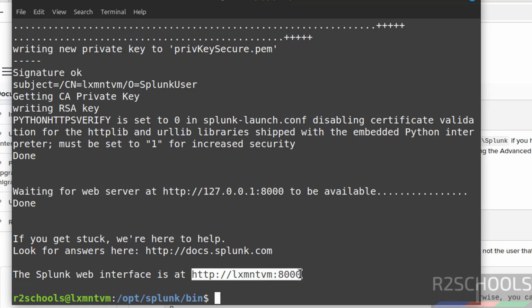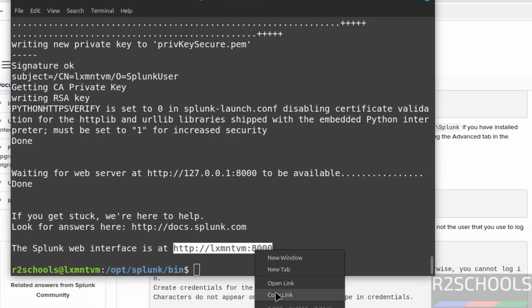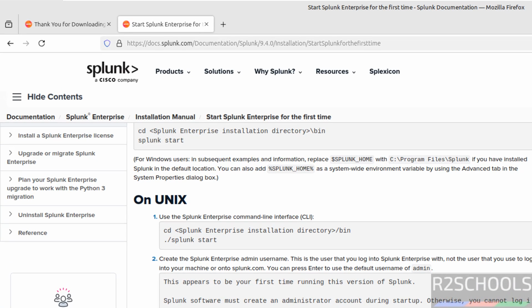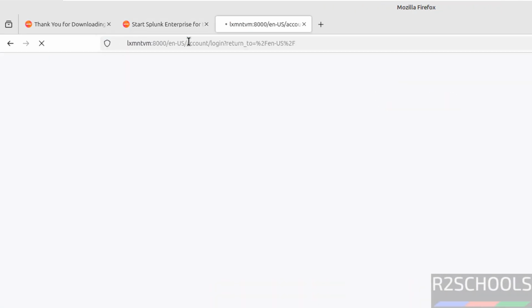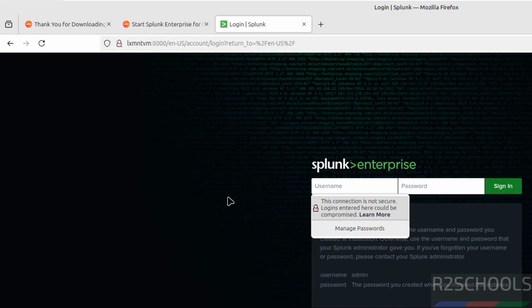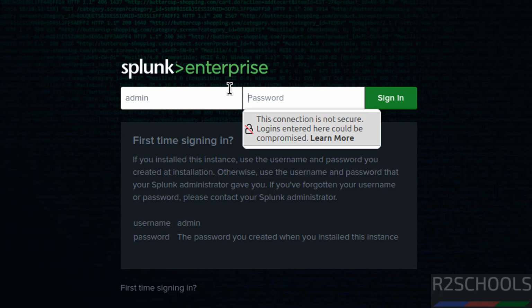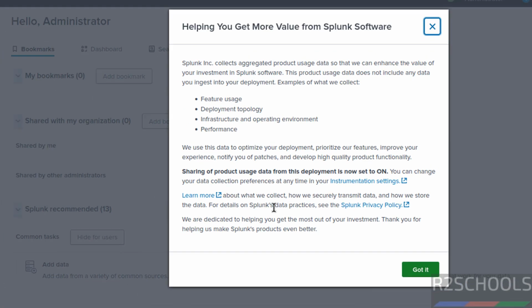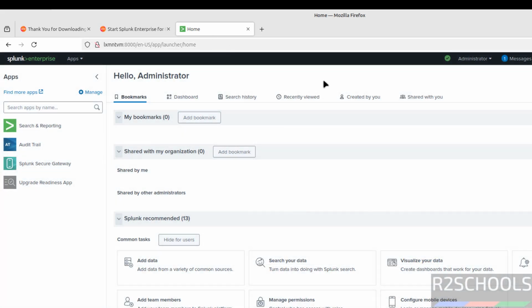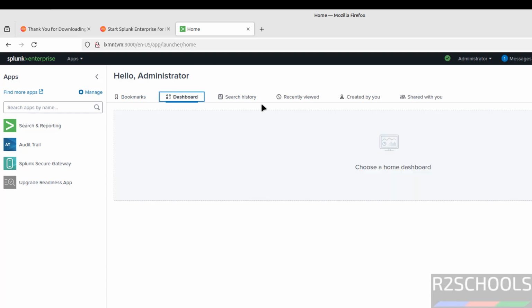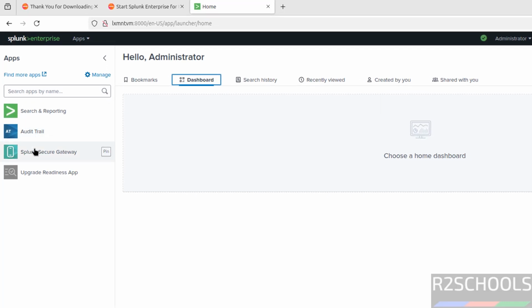So copy this web interface link, open a new tab, paste it, hit enter. Now we have to give the administrator username that we have given, then provide the password, then click on sign in. See, this is the web interface console. Okay, if you want to see the apps, you have to click here: Search and Reporting, Audit Trail, Splunk Secure Gateway, and Upgrade Readiness App.